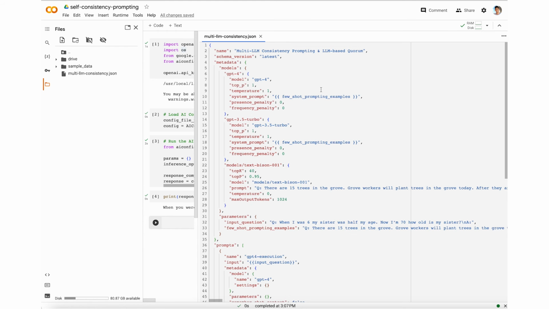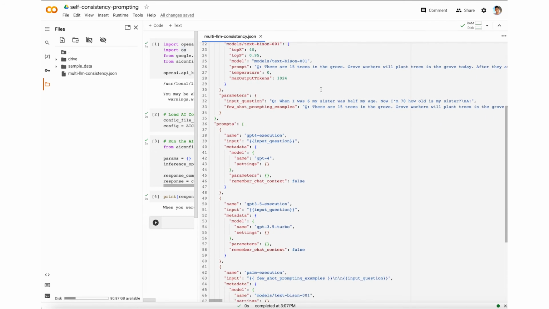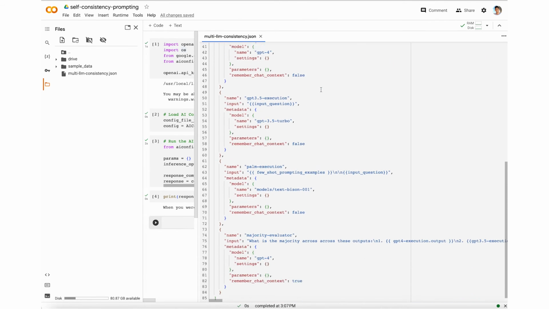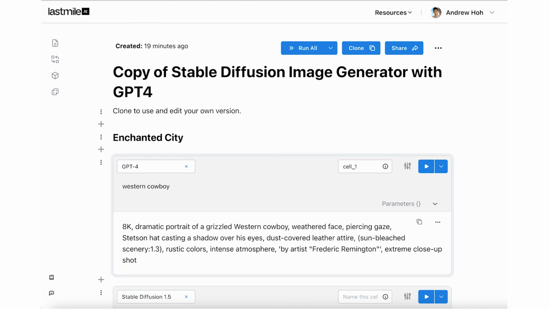I click into the JSON object. You can see it specifies GPT-4, 3.5 as well as the Palm models. It has the parameters, which are passed through. And it has the logic that's encoded in. We have handlebar syntax for parameters, and so you can actually do more complex logic in between.